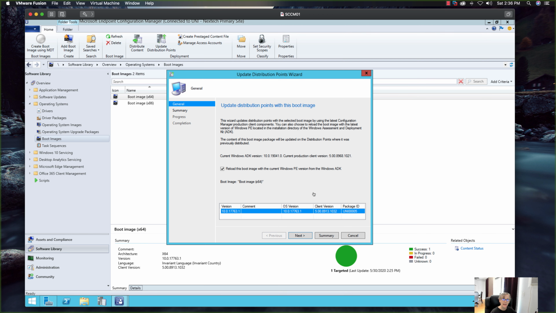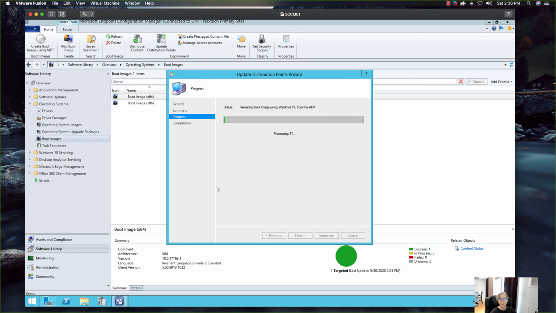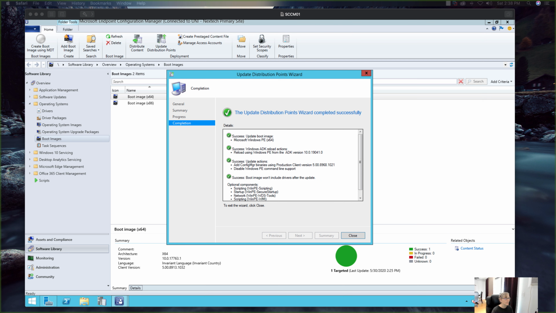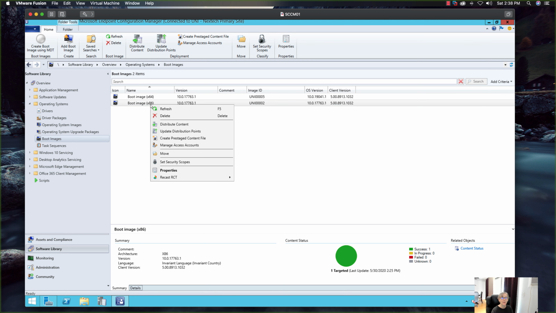Now this will take some time to replicate depending on your environment. Now this part will take some time, so we're going to let that complete. Okay, so the 64-bit is done. Now it's still got to replicate to the distribution point, so that part will take time. So let's do that again on the 32-bit.